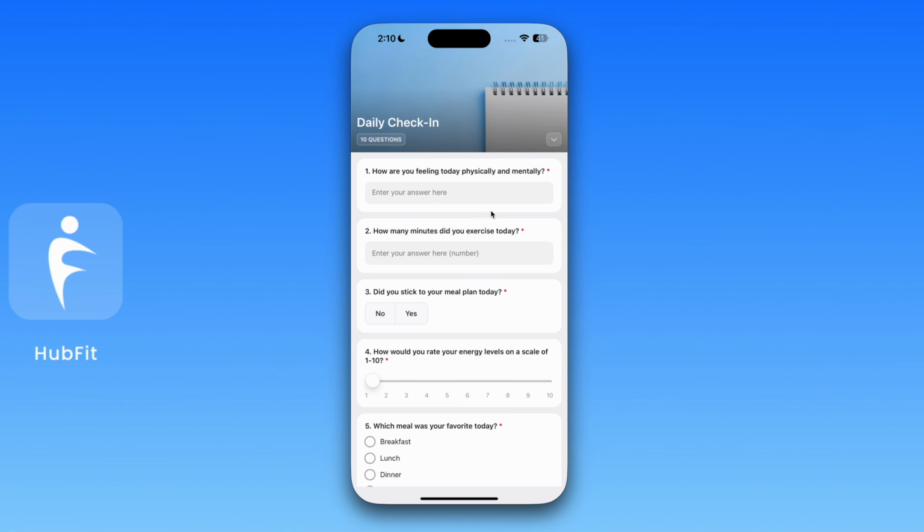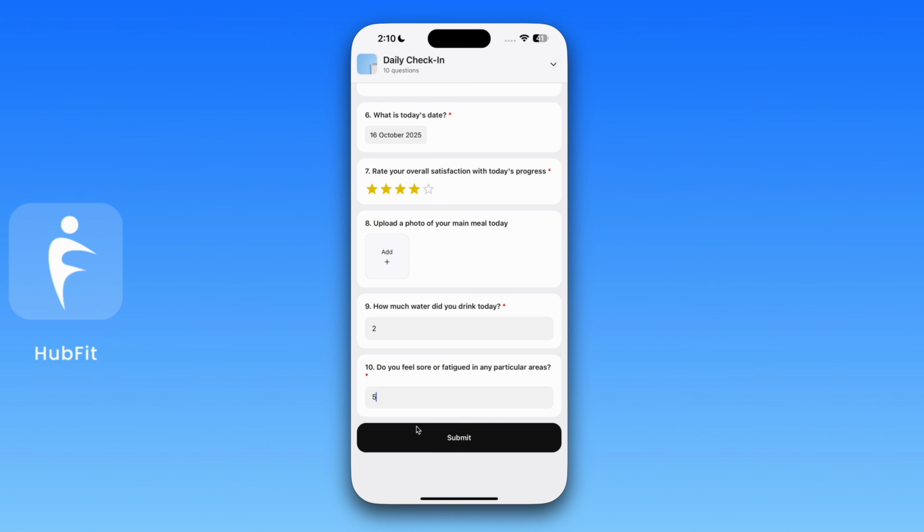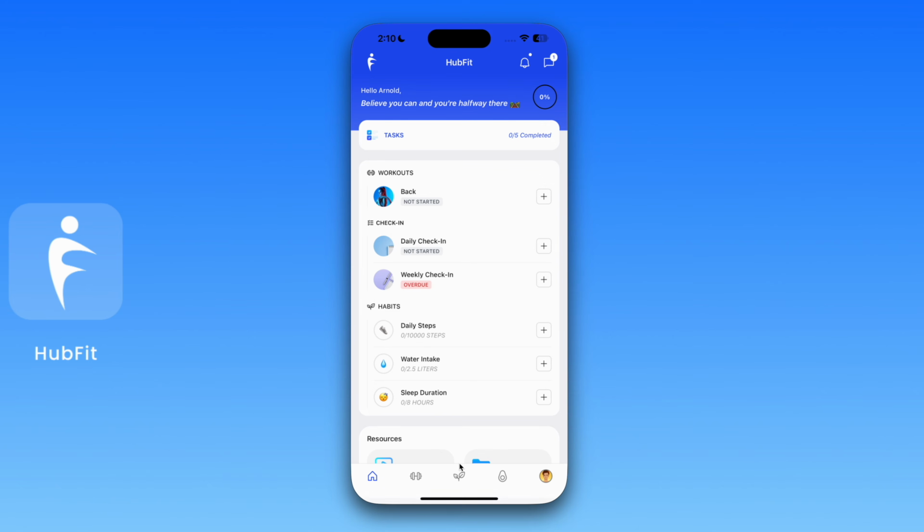So let's go ahead and answer this. I'm just gonna type in anything for now just to show you what it looks like. So I've just filled in the form. I can go ahead and click submit, and there we go. The form is now submitted, and you can see here it will let them know it's completed. So that's how they can view their check-ins from their tasks.